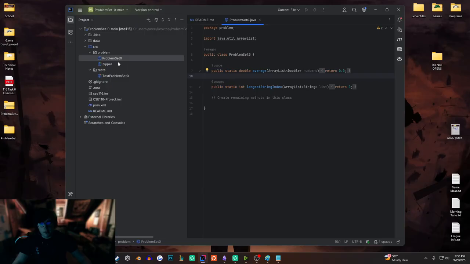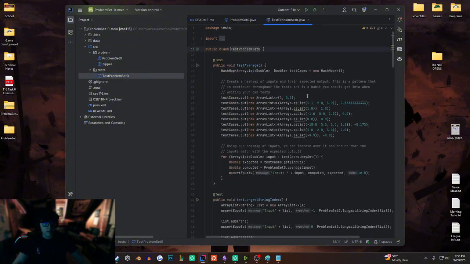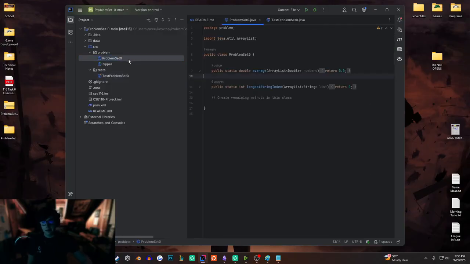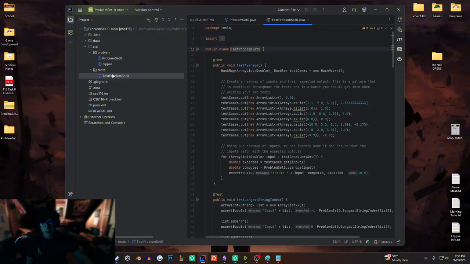Also, you're going to see 2 other files in here that are very important. One is the test problem set 0. These contain tests that are already made for you that will test your code to make sure it works. In future tasks, you're going to have to write these tests yourself. But for this one, we give them all to you to make it really easy, and to get you familiar with typing in Java and coding some stuff up.